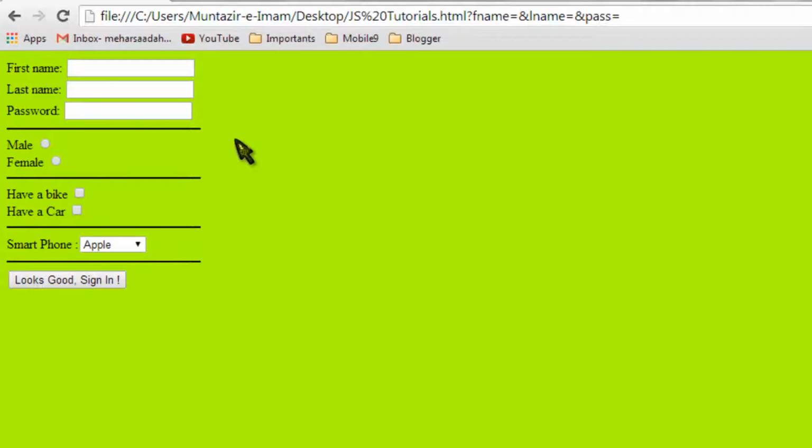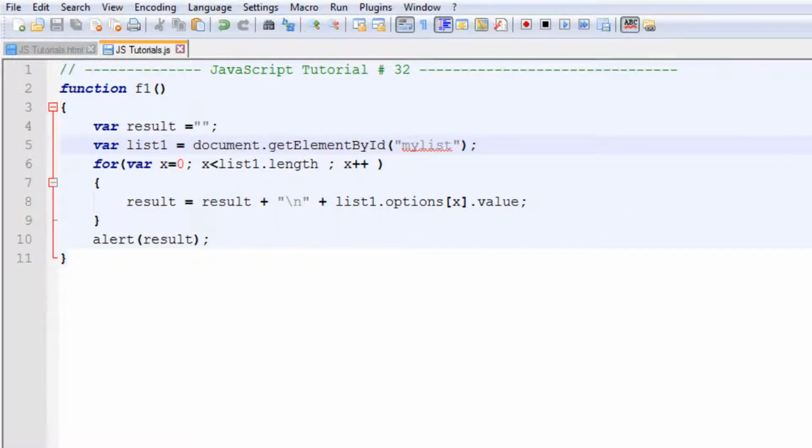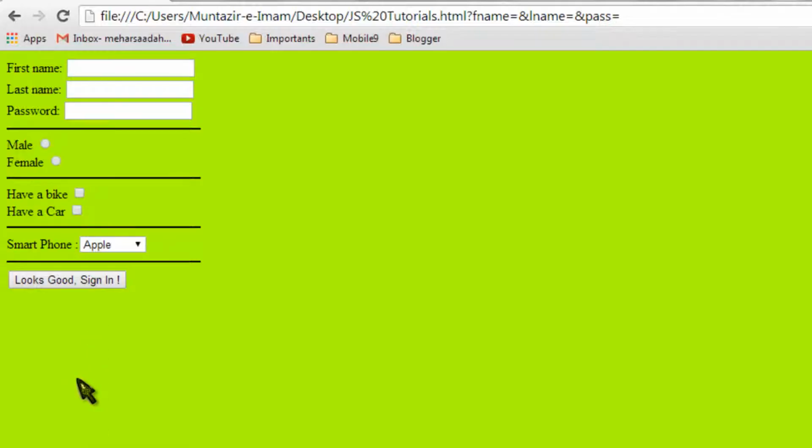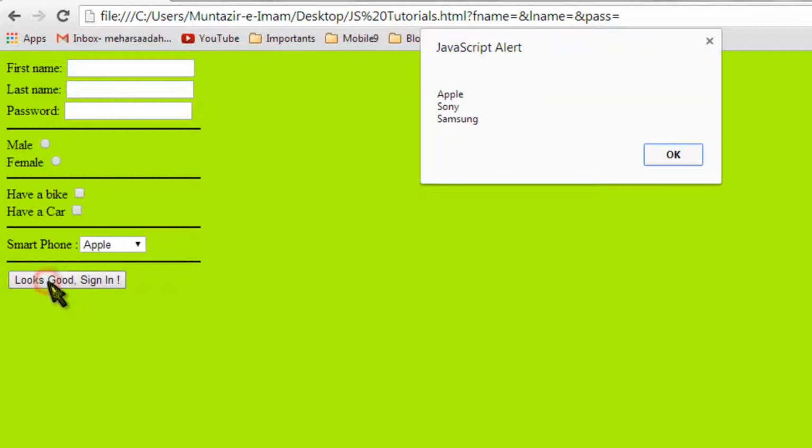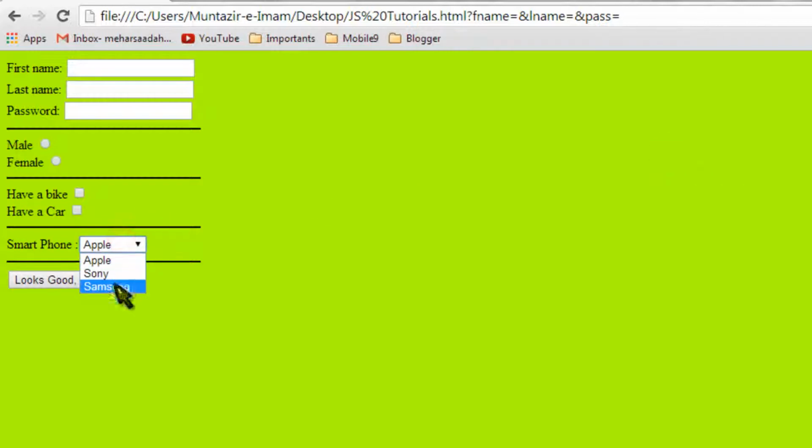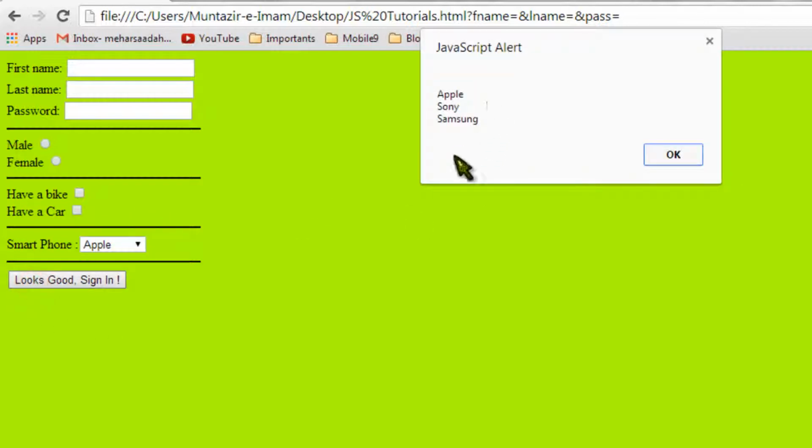So let's go to the web page, let's refresh the page. Don't forget the IDs, because they give me trouble most of the time because I type the wrong ID. So you should not get into this problem. So now let's refresh the page and click on the button, and you can see all the available options of the list. There are three options, and it's showing us all three options.